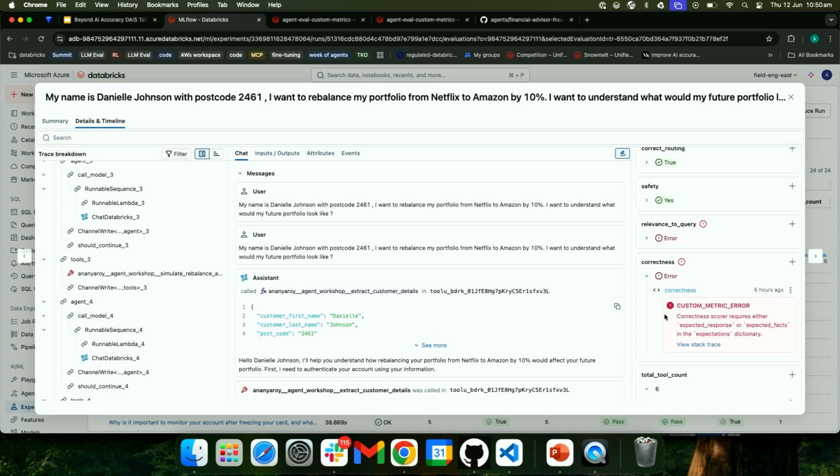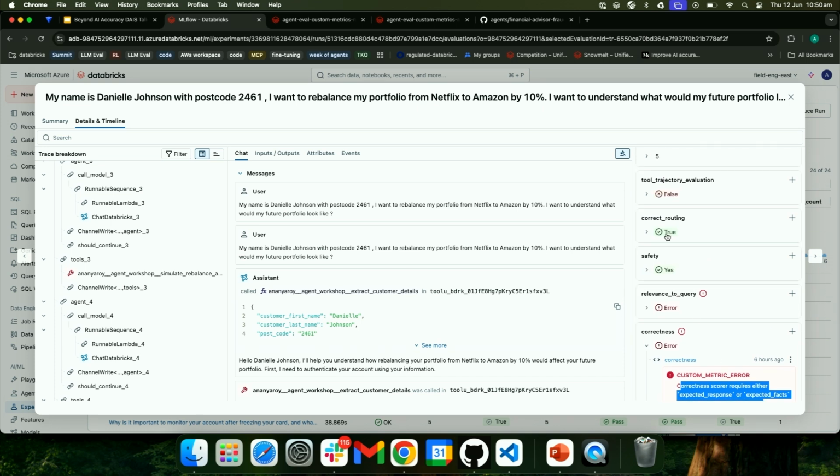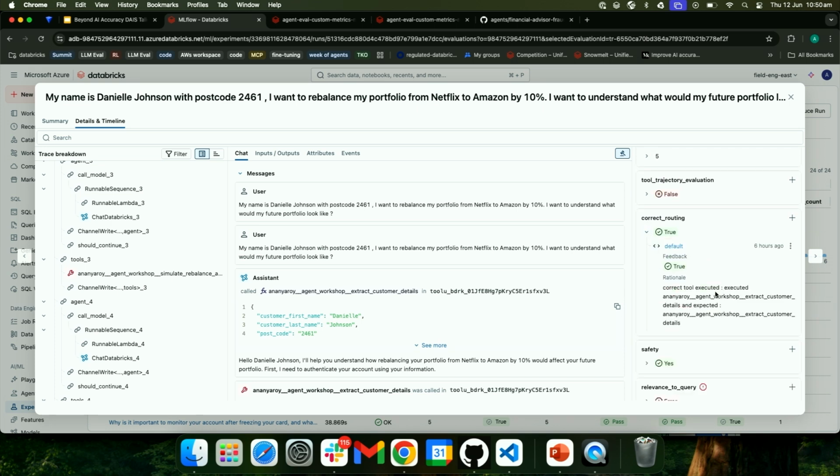These are not related. The reason is that correctness and relevance to query are specific, because we are using internal search and whatnot. Safety is fine, correct routing. So for example, I always want to ensure that the user is authenticated before answering any questions. So that's why extracting customer details is important. So that has been done here, so that's why it's a pass.